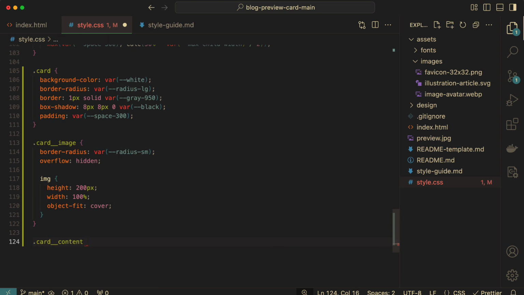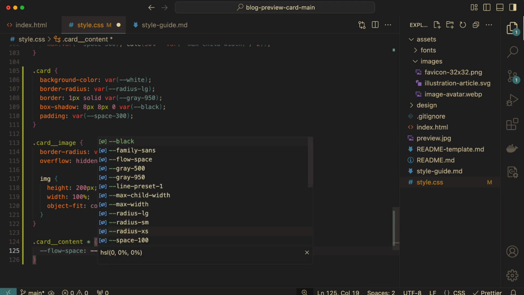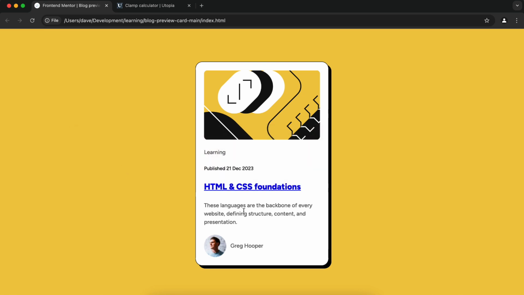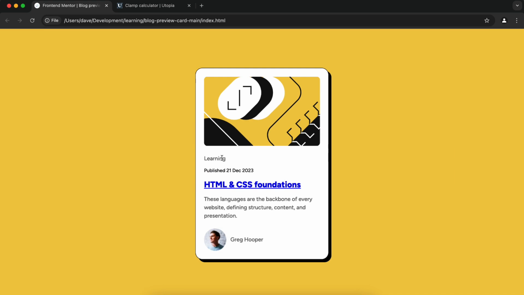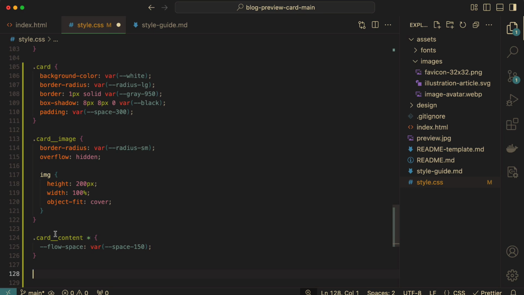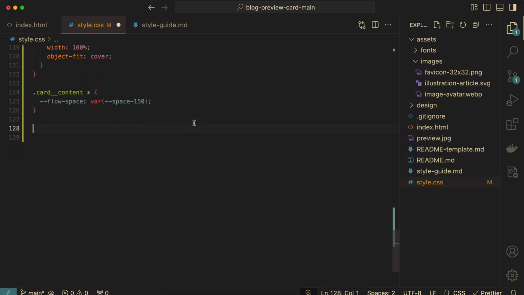Now the card content does change. Okay. So inside of here, we're going to do flow space and set it to dash dash space 150. Okay. Which is going to bring all of these three things closer together. Nice. Actually, all four of them, right? I forgot about the learning. But bringing them all together, we can keep going down here, scroll it up into view just a little bit.